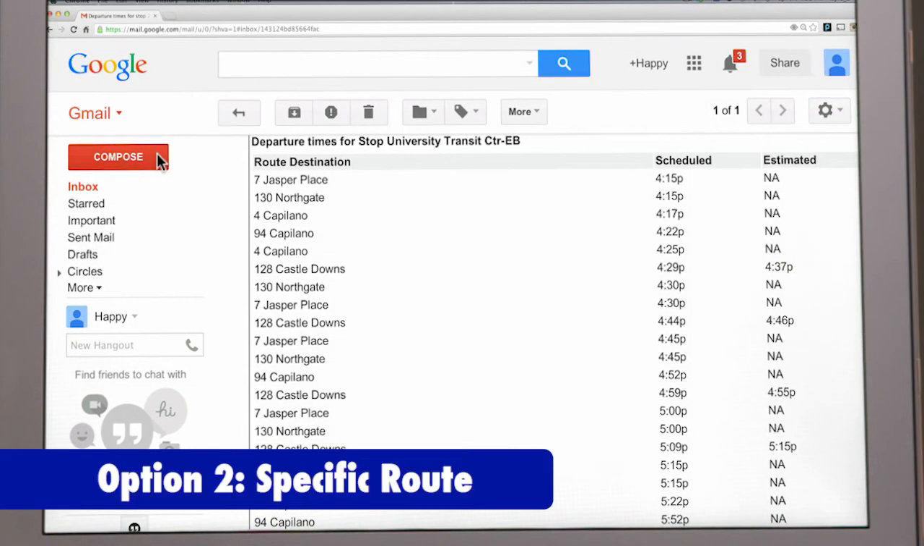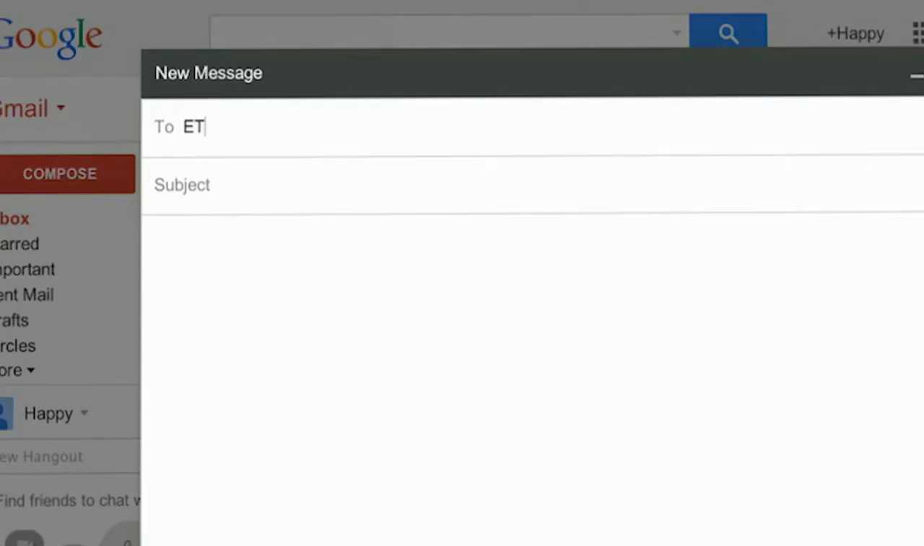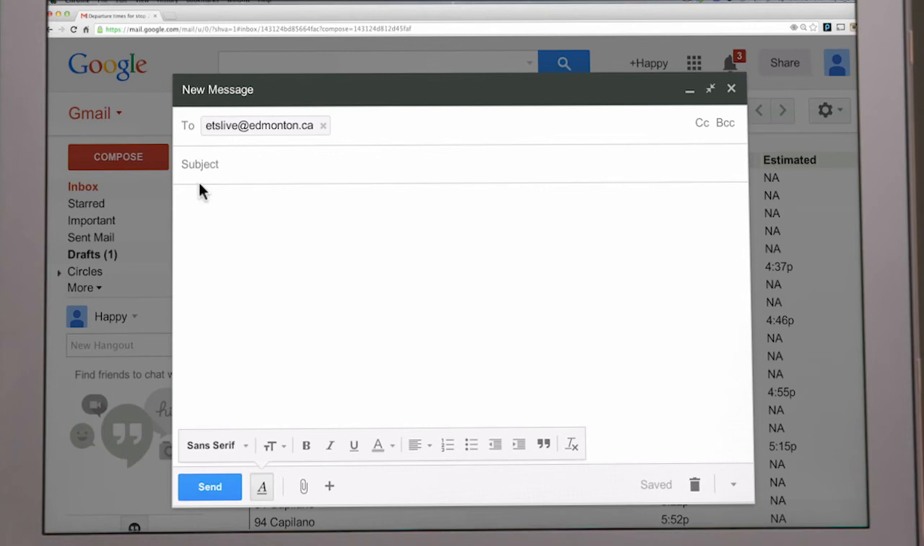Option number two, you can also just get the specific schedule for a route. In the To field, enter etslive@edmonton.ca. This time, in the subject line, type in your bus stop number, space, your desired route. The body and rest of your email can remain blank.